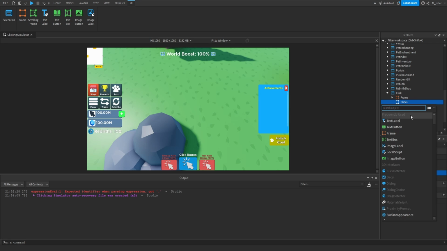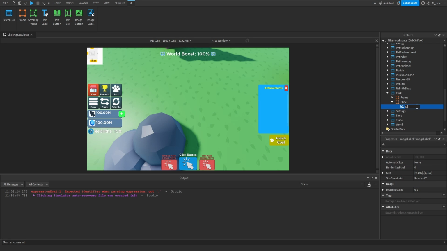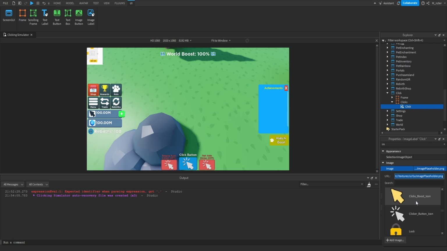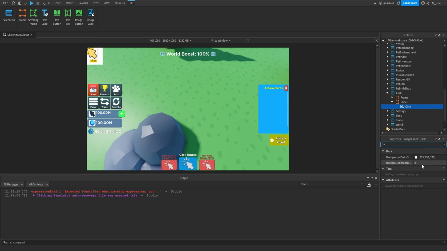Next, what I'm going to do is add an image label inside of here, and I'm going to rename this to be called click. Now for the image of this, we're going to use that same currency icon that we just used, so the clicks boost icon. We're going to set the background transparency of this to 1, and then let's go ahead and adjust the scale type to fit. Then let's go ahead and resize this as well, and I'm going to set this to 30 on both the X and the Y offset.